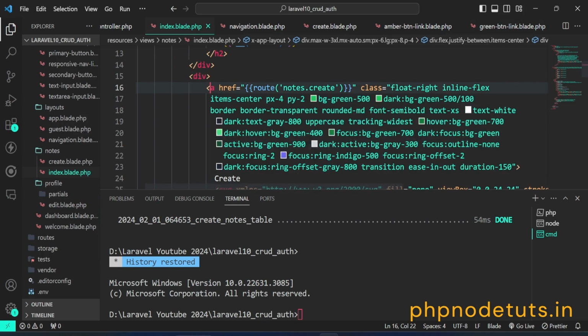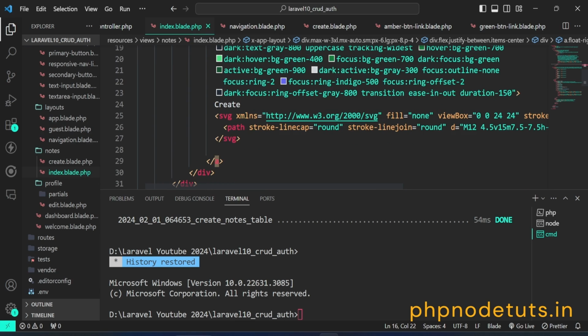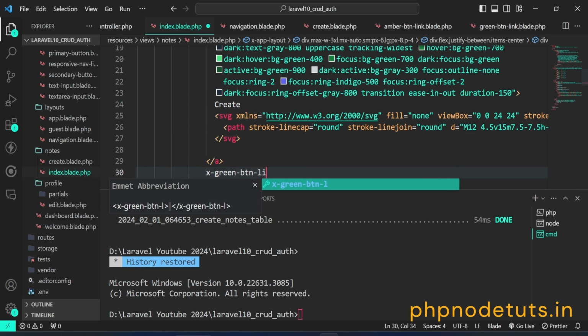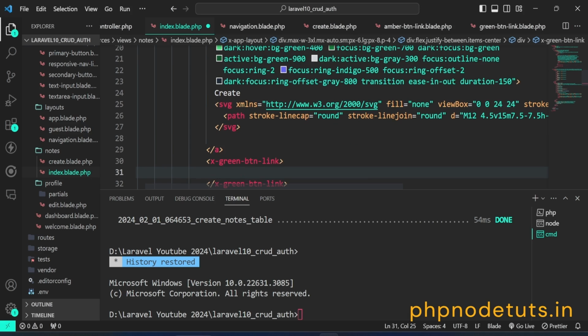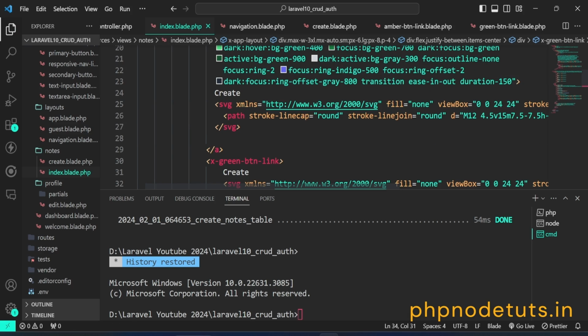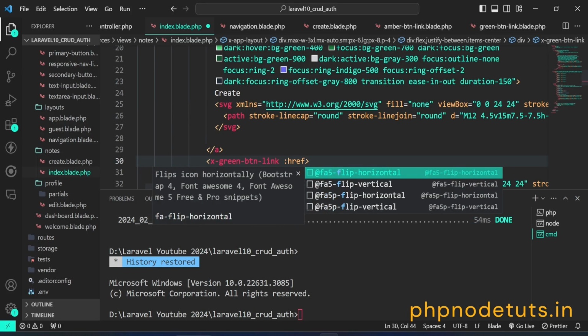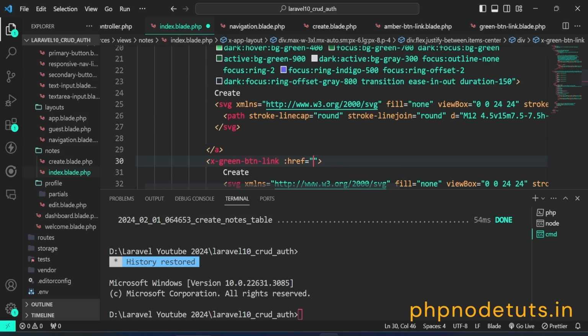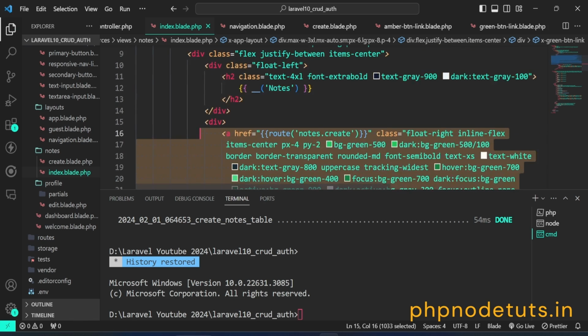Open index.blade.php file. Here, add green btn link component. Copy this create text and SVG and paste in the component. Now, dynamically pass the href attribute using the route helper function to generate the URL for the notes.create route. Comment out this a href link.